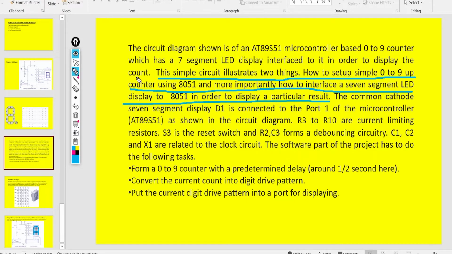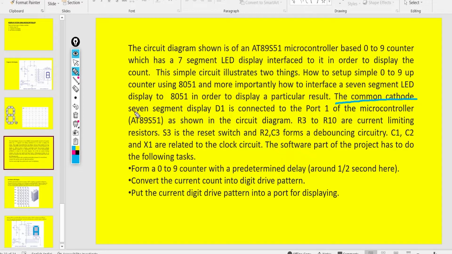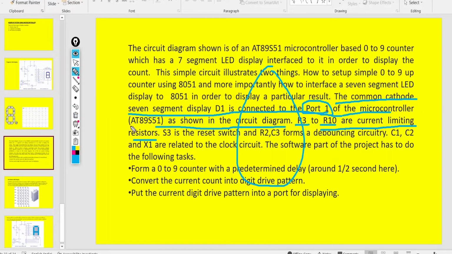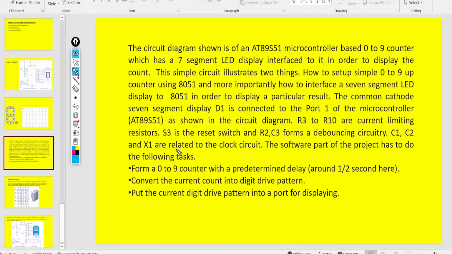So these are some particular notes that you can note down about the 7-segment LED display with 8051. Further, I've written that the common cathode 7-segment display D1 is connected to port 1, as I told you that the 7-segment LED display was connected to port 1 of the microcontroller. This is shown in the circuit diagram. R3 to R10 are the current limiting resistors, and they are connected with the help of resistors from R3 to R10. So you can take some notes from here.